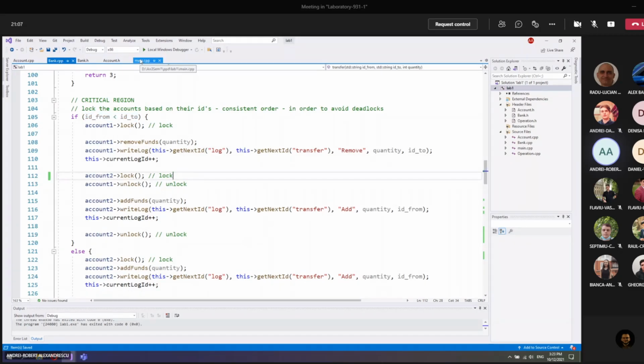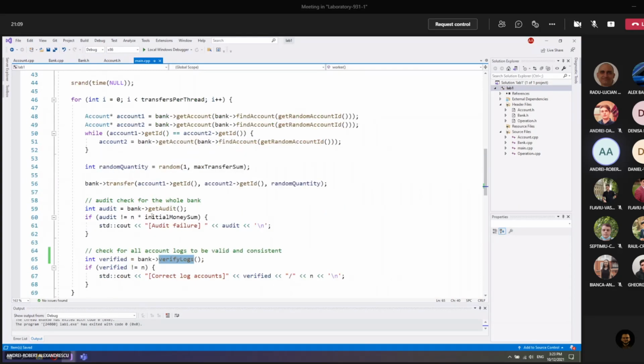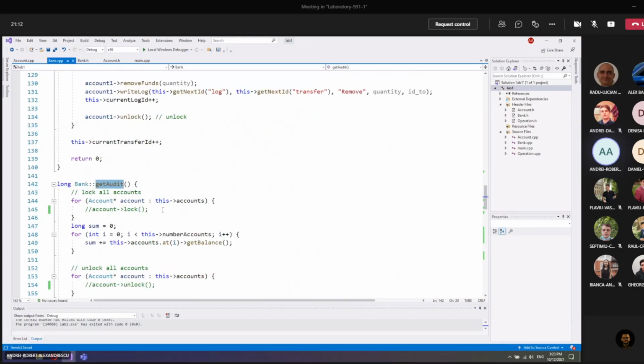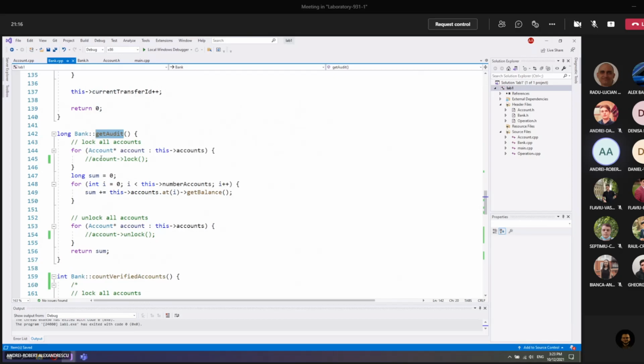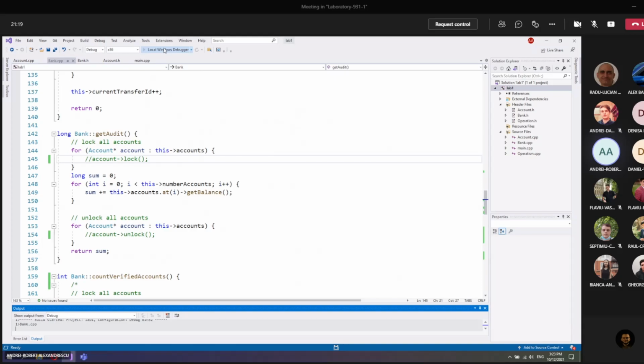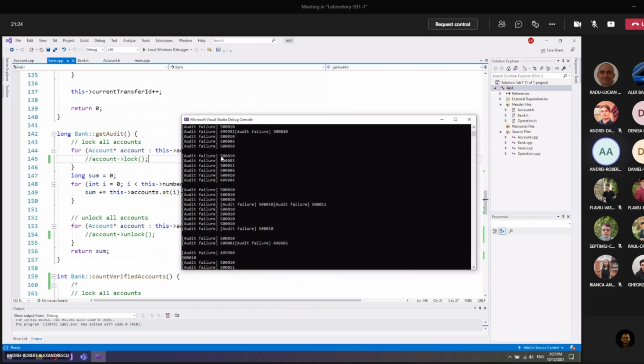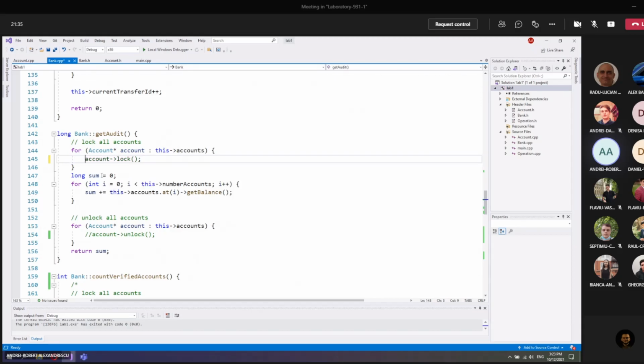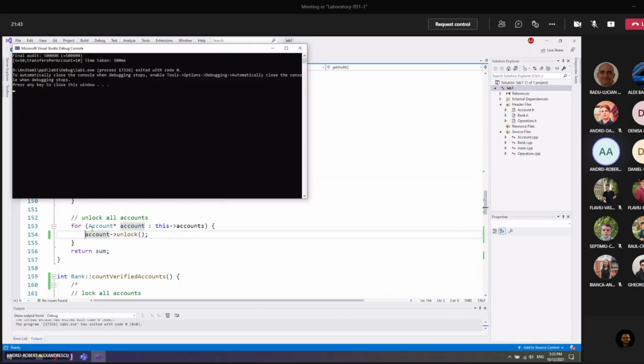So now if I have this get audit function, which checks the audit of the bank, if I don't lock all the accounts beforehand and I run it, I see that sometimes it gets some wrong values, so the audit is wrong basically. It should be 500,000, but it calculates it while some transactions are still in process. So to fix that, I would have to lock all accounts here. But at the end, even if I don't lock all the accounts, the final audit is okay.